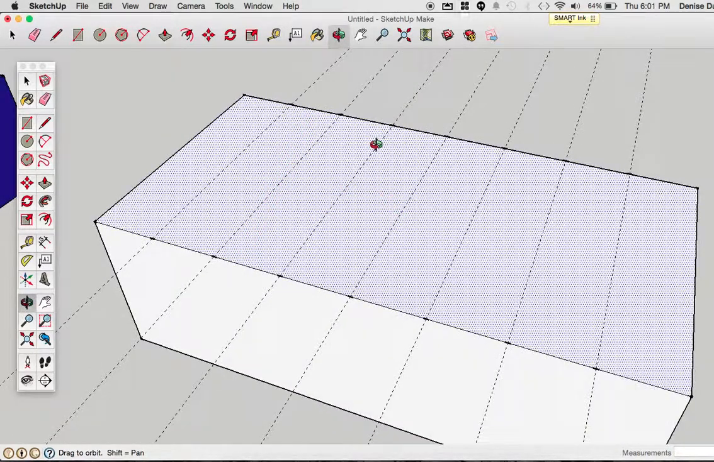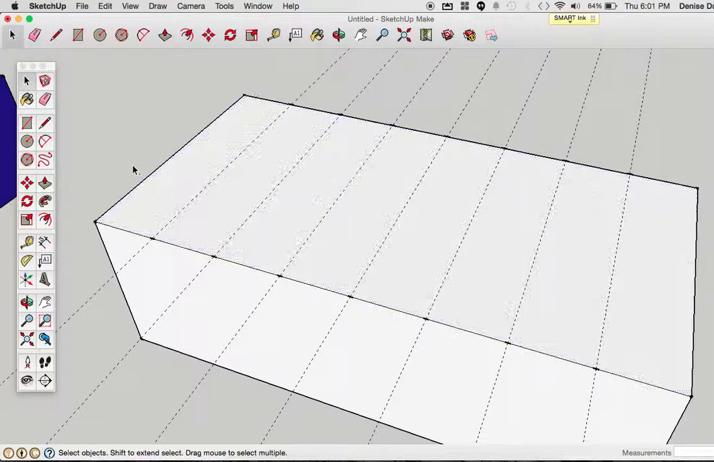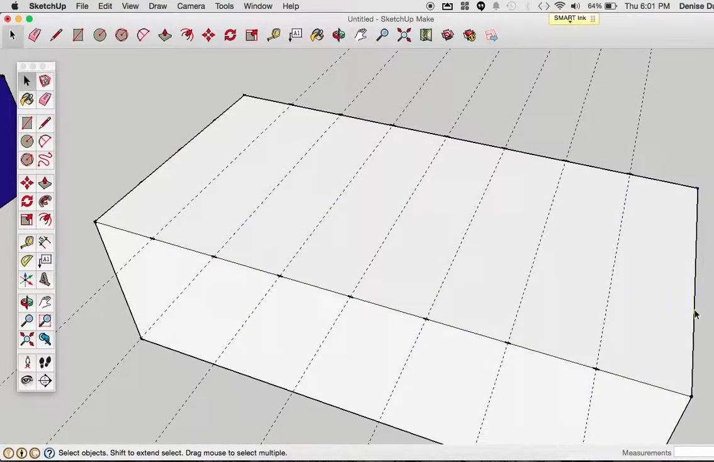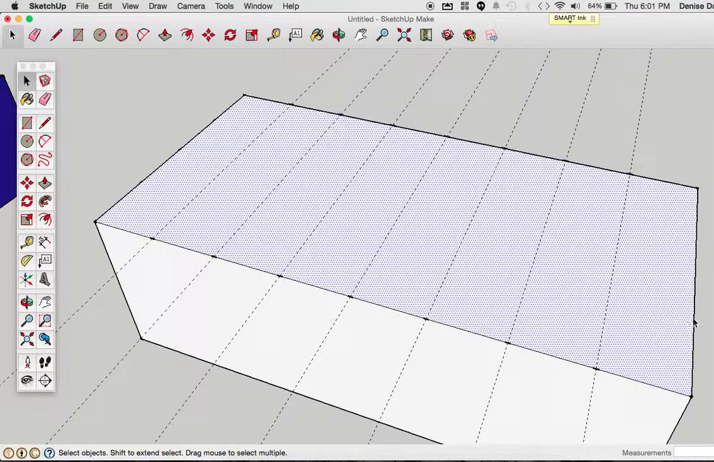Alright. And we're going to divide the short sides into 4 sections. So if you remember, grab this line, control or right click it, and you hit divide. And this time we're going to type 4 and hit enter. We're going to do the same for the other side. Make sure you're not selecting the face, but you're selecting the edge.